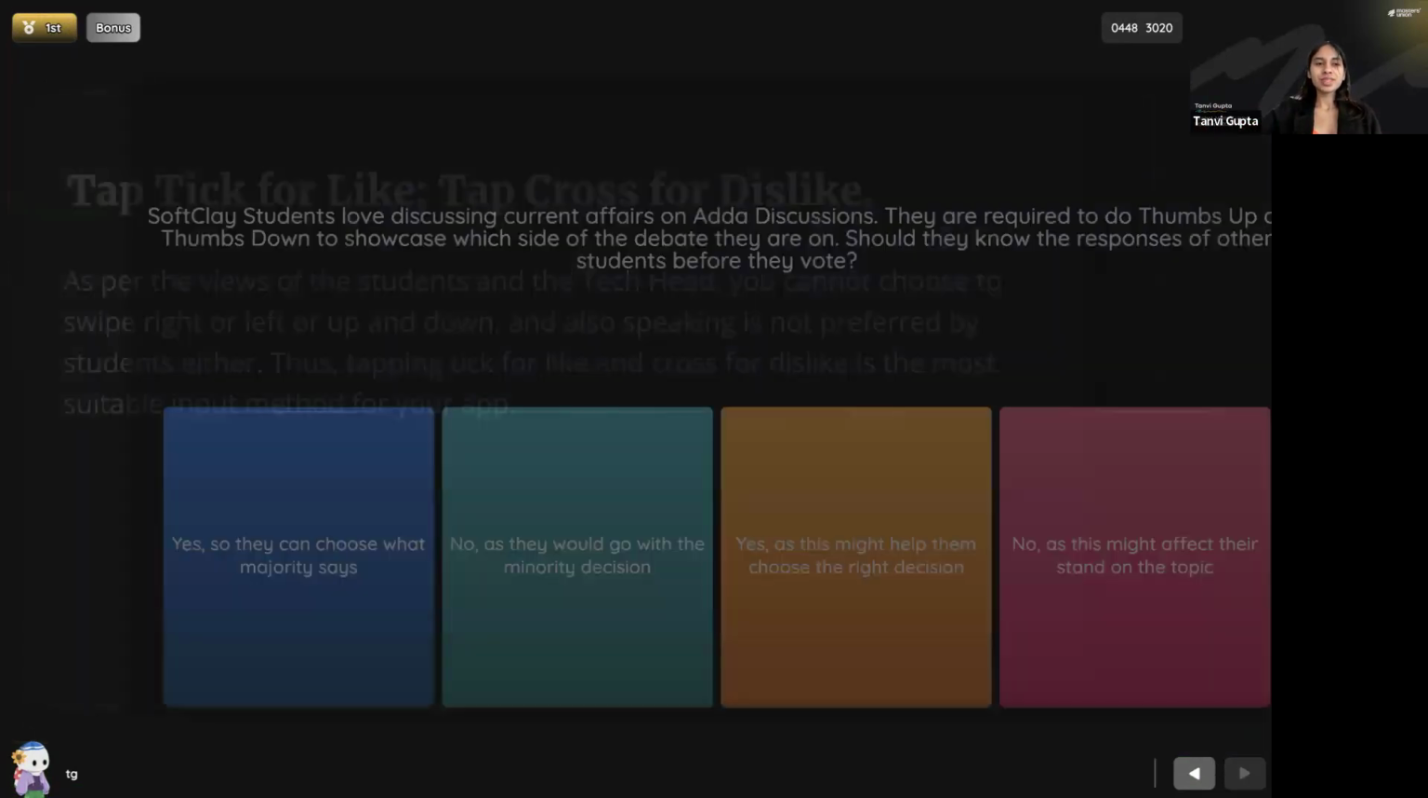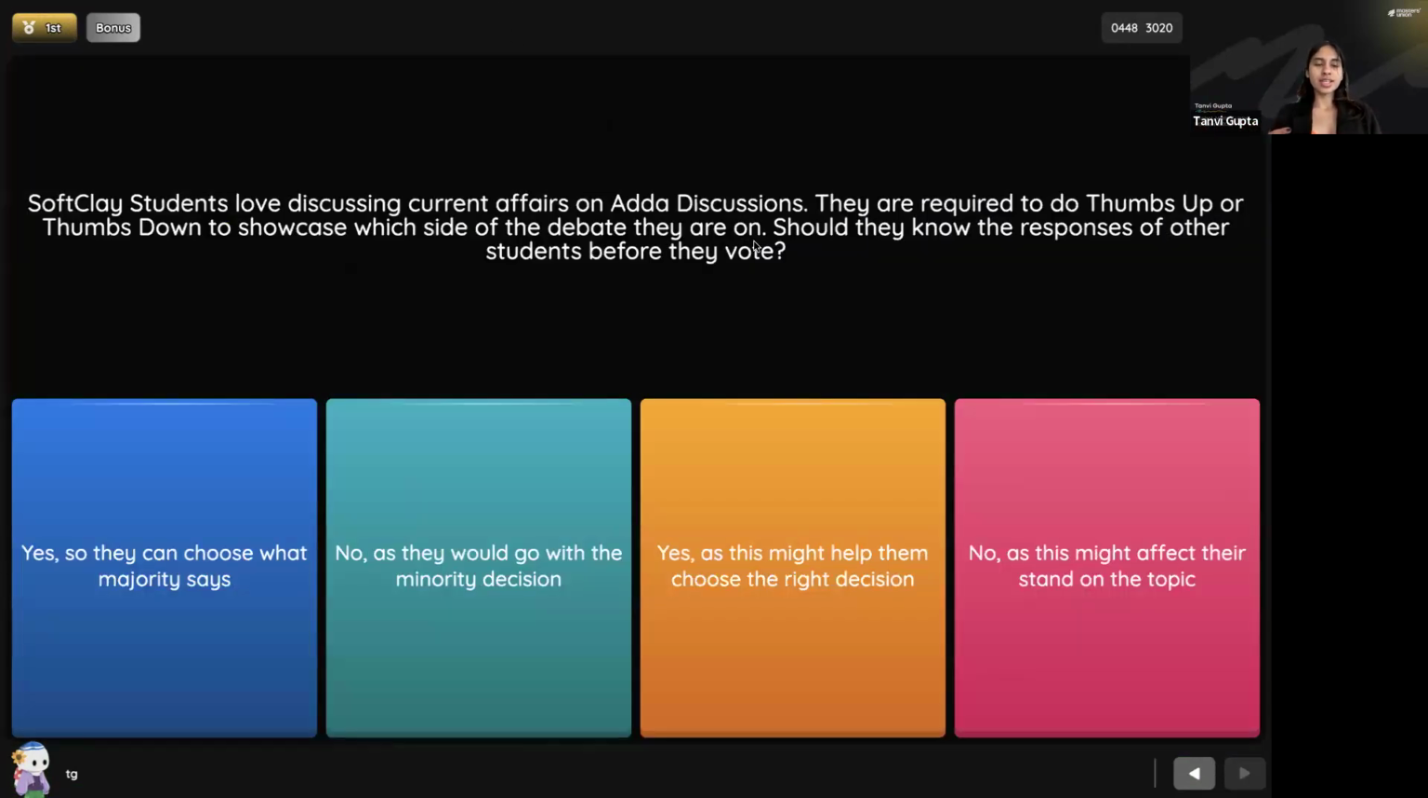Amazing. So software students love discussing current affairs on Adda discussions. They are required to do thumbs up or thumbs down to showcase which side of the debate they are on. So should they know the response of other students before they vote? First, yes, so that they can choose what majority says. Second, no, as they would go with the minority decision. Third, yes, as this might help them choose the right decision. Fourth, no, as this might affect the stand on their topic.